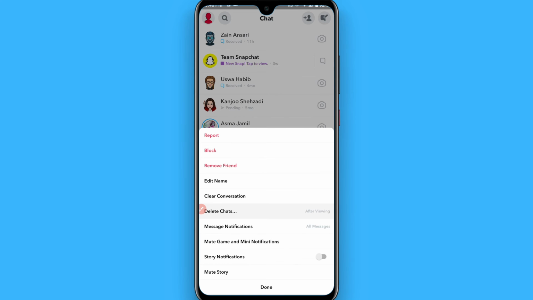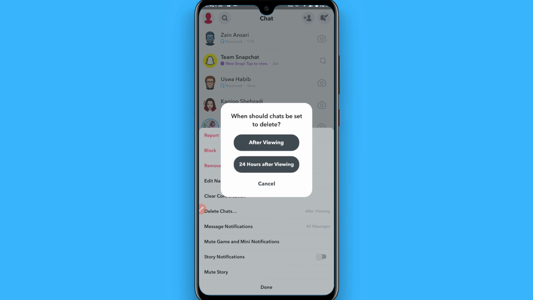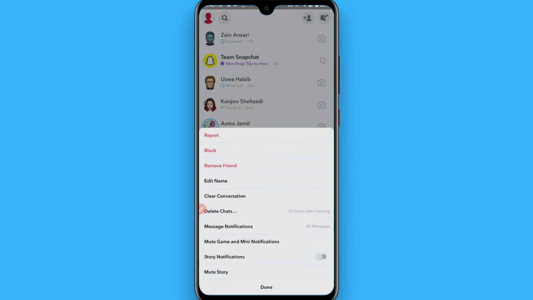Right now it's after viewing. Select it and click on 24 hours after viewing, or if you are on 24 hours after viewing, you can simply click on after viewing. So in this way you can change the chat settings on Snapchat.